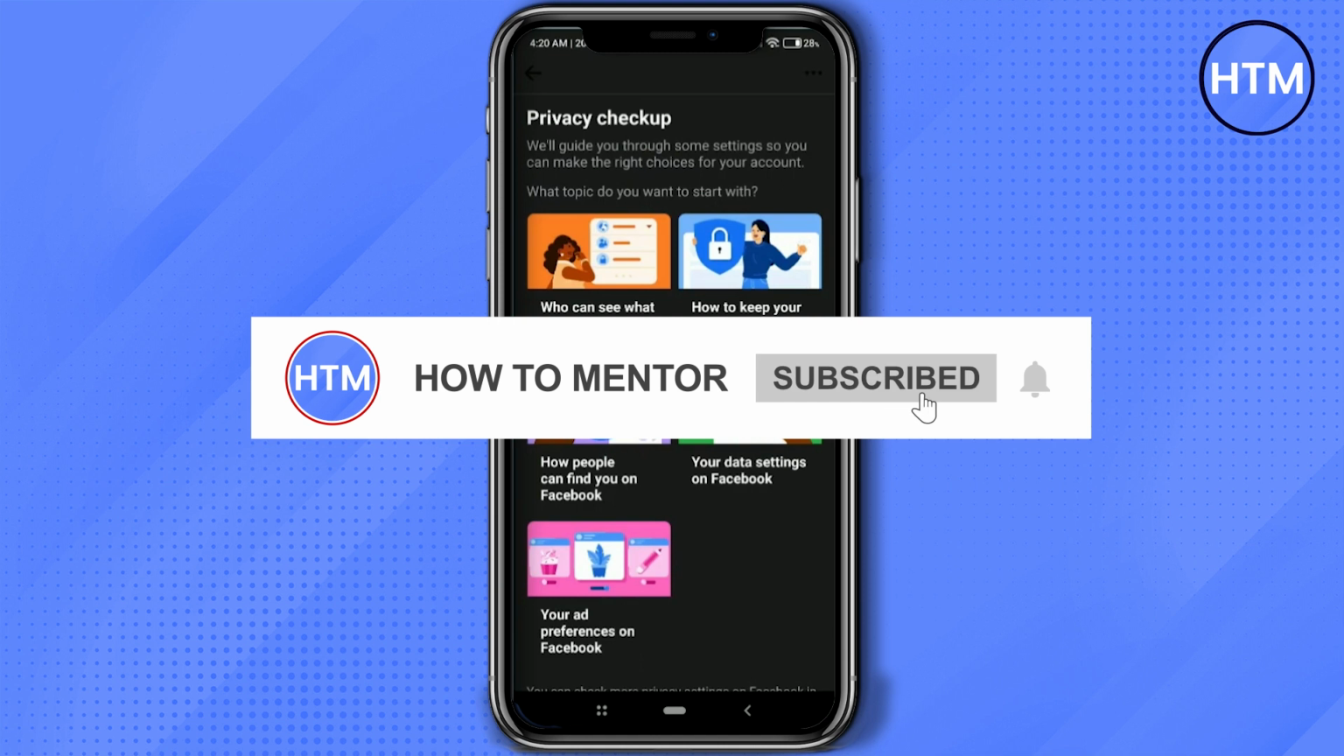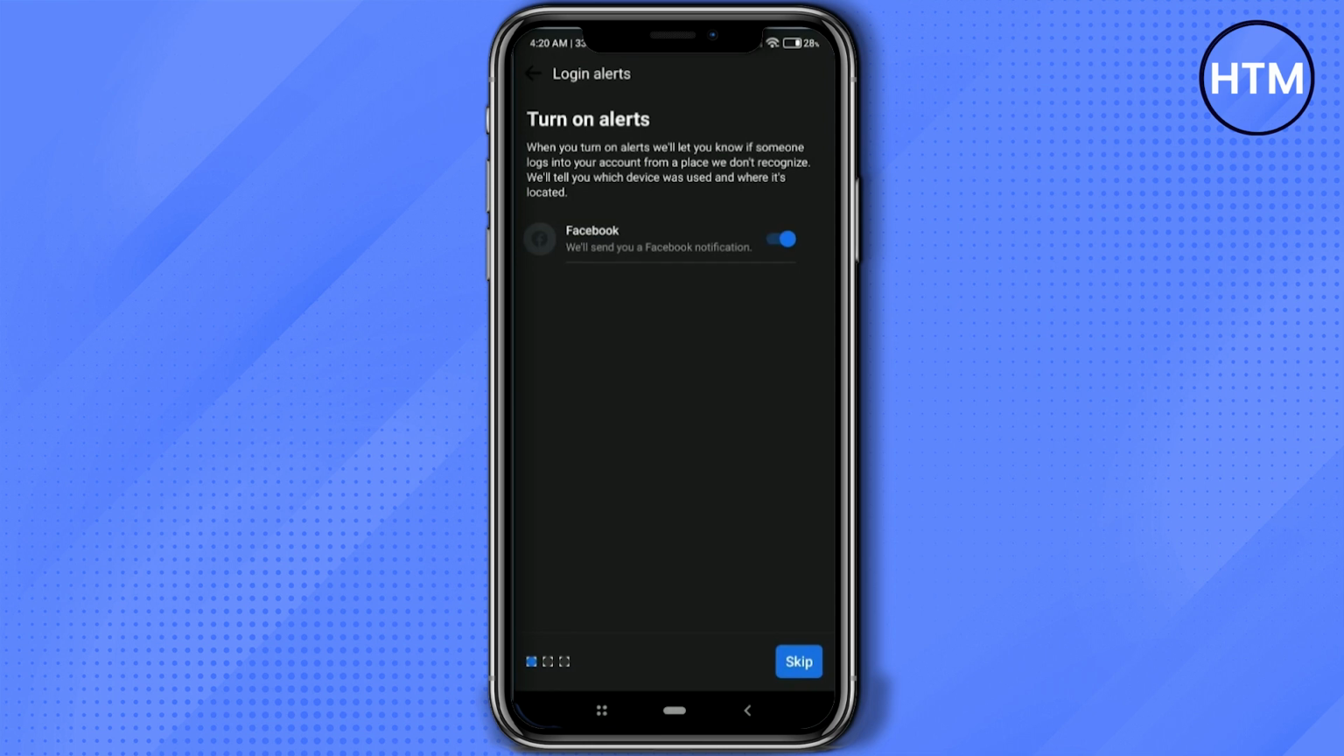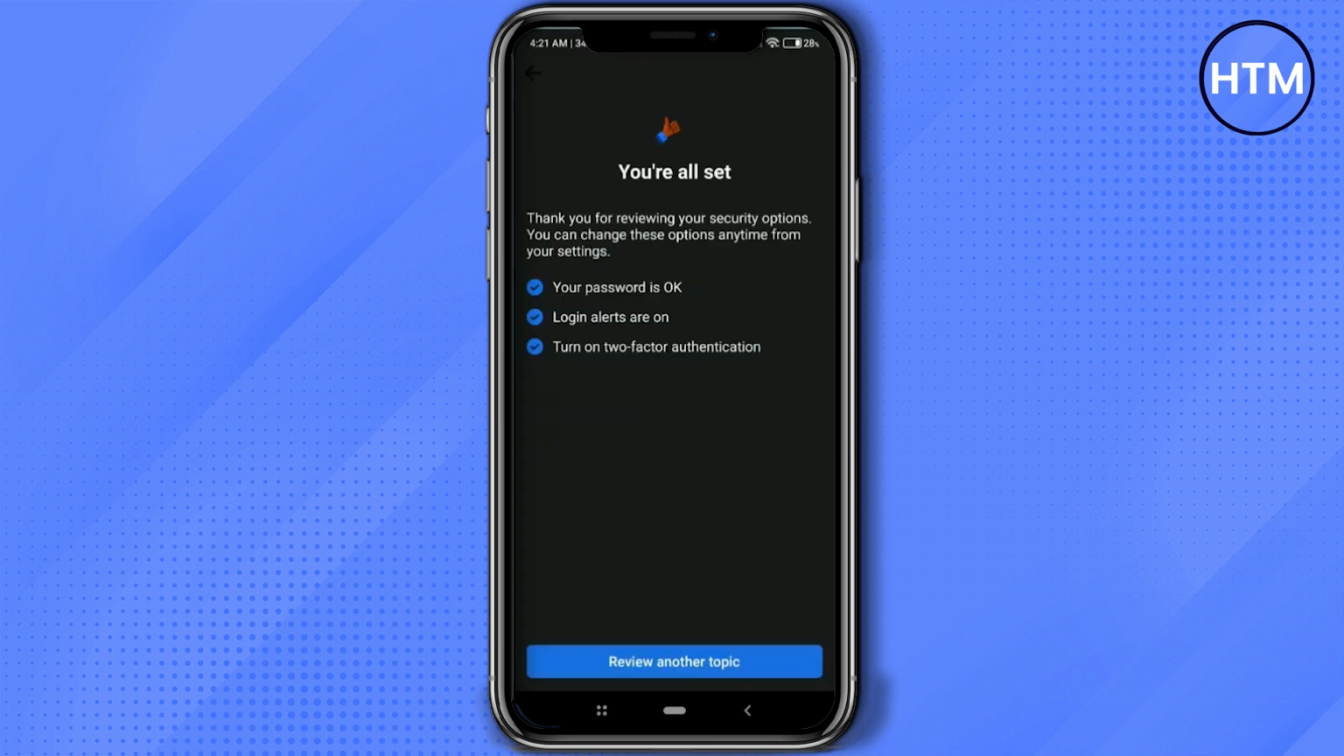Now after that, go on How to keep your account secure, click on it. Click on Continue. Enable this option over here, click on Skip, and click on Next. Then if you want your password to be private, just simply change it if you want to, or just simply skip it. Then if you want to add an extra layer of security, you can just simply go ahead and add that by clicking on Get Started over here, or not, just simply click on Skip. Then click on Review another topic.